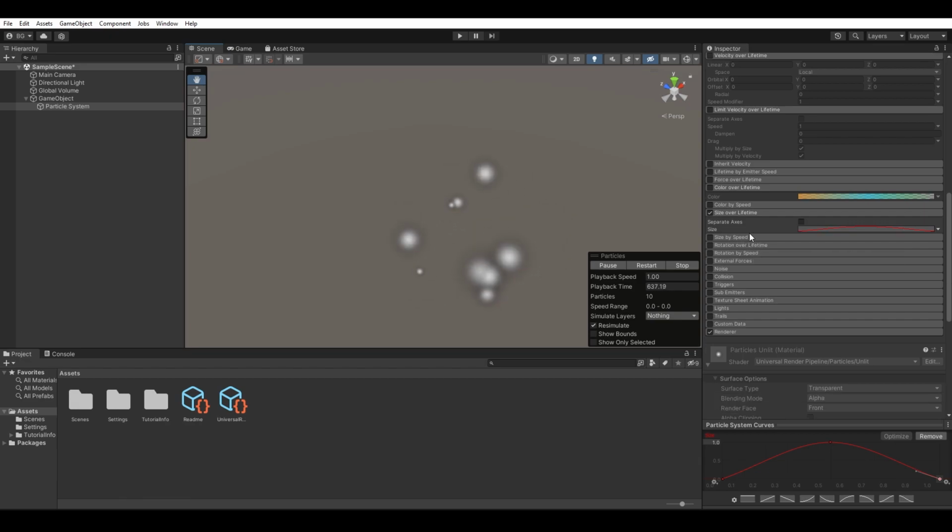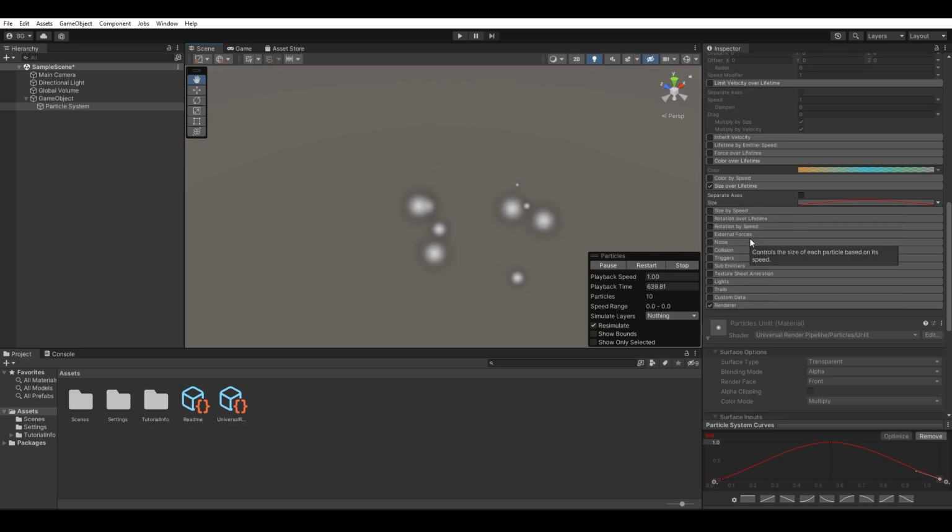Size by speed, same boat as color by speed. I never do that. I don't know why I would.